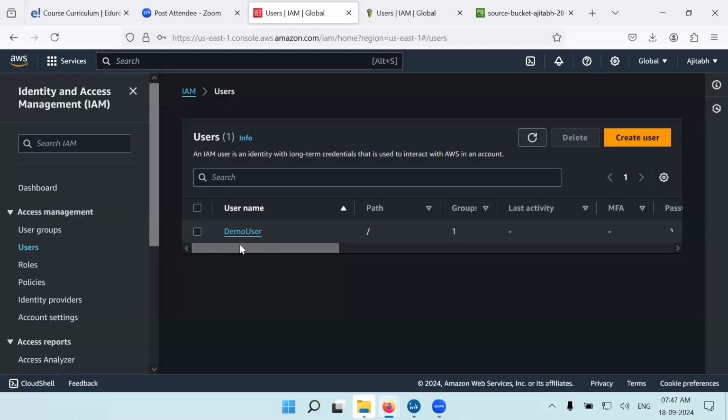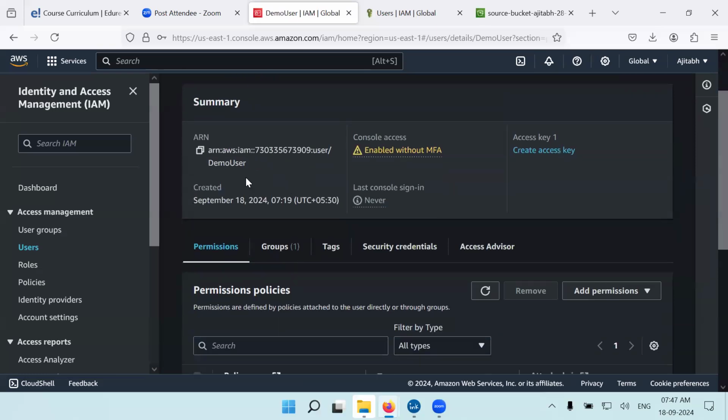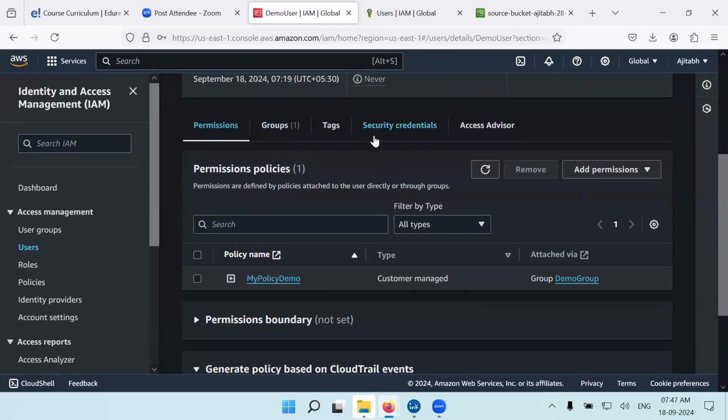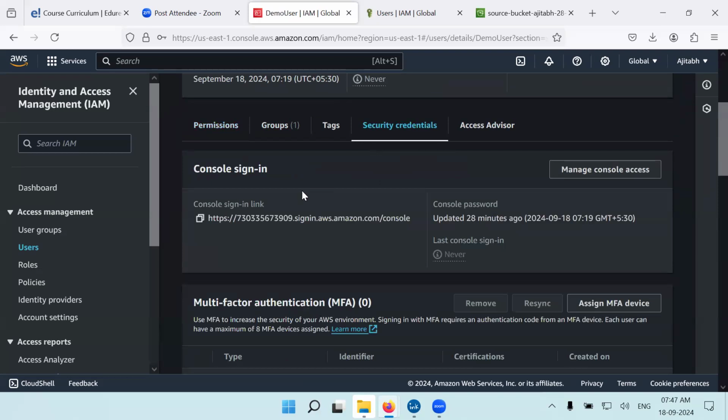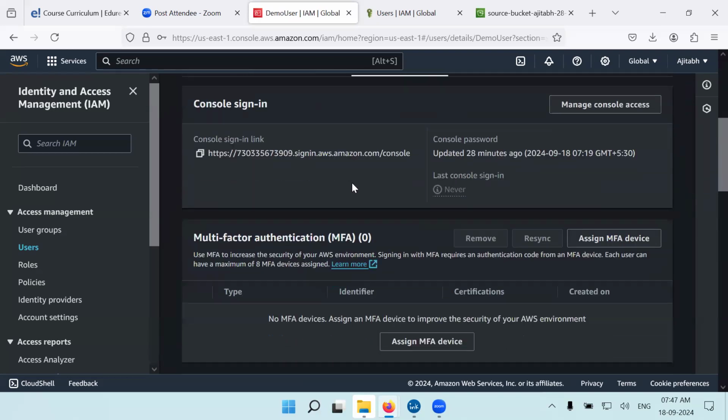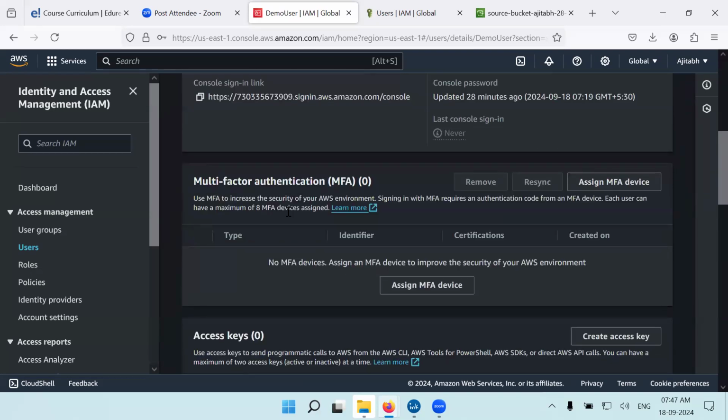So I'm in my user. Can you see I've created a demo user? When I go into this user, can you see a tab, security credentials? This is interesting. When I go to security credentials, I will talk about MFA. You might know about MFA. It's nothing but an additional layer of security that you can add.